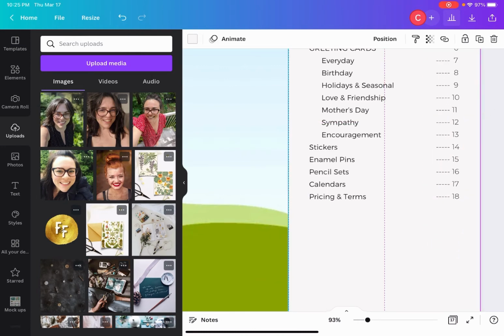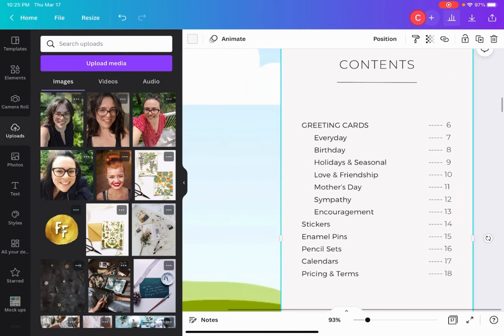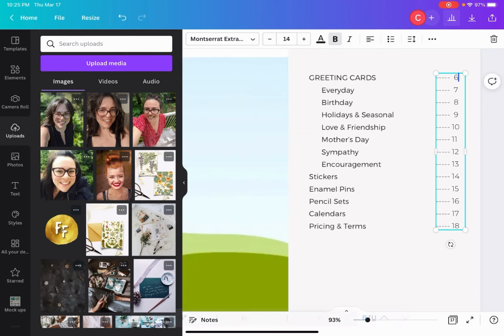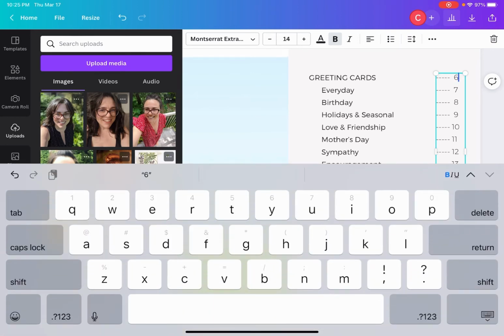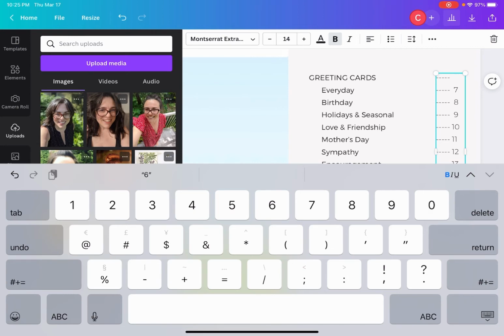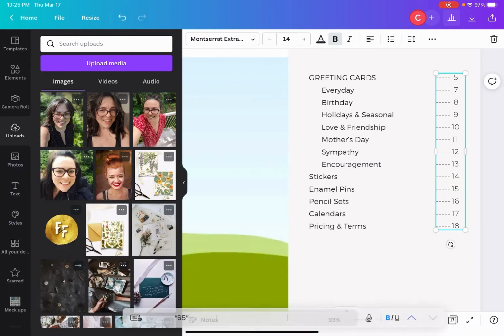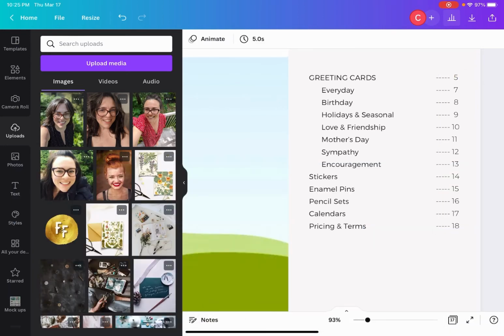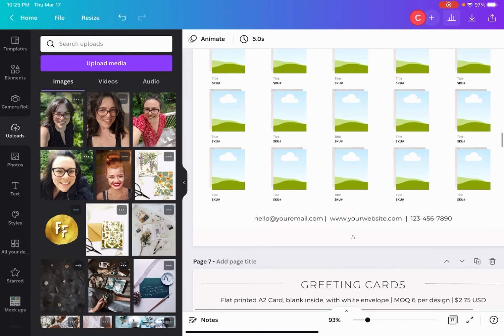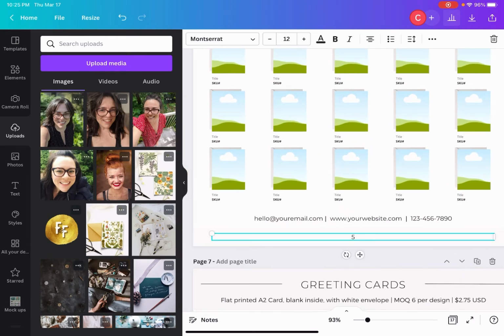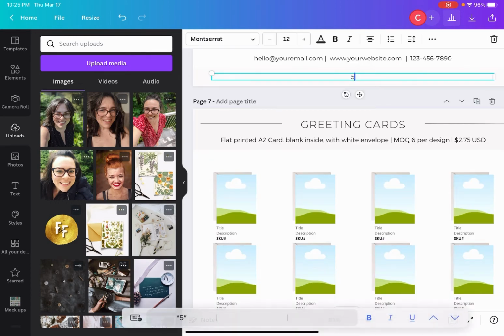And to edit the page numbers, you click, whoops, sorry, I made that move. Didn't intend to do that. Double click inside as well. And you can just delete that one, go back and add in your own number. And to get to the page numbers at the bottom of the pages, same thing, double click, and then you can change those.